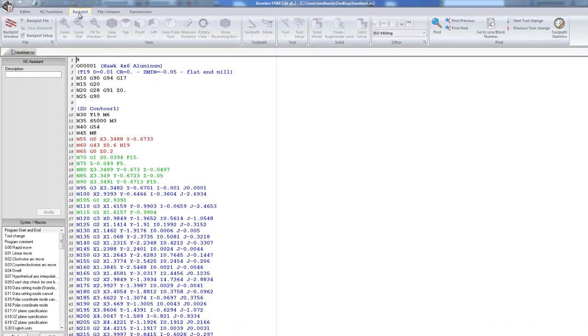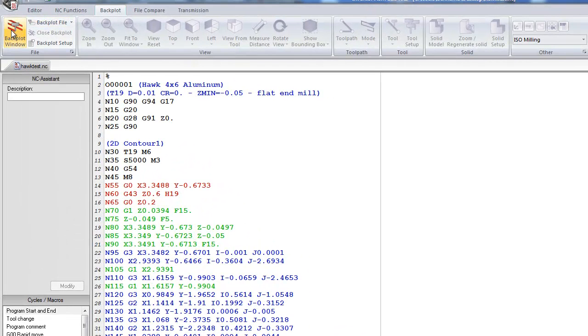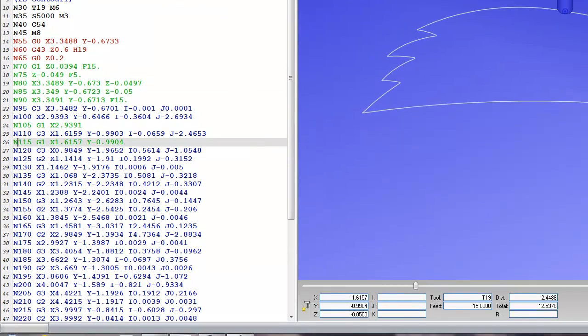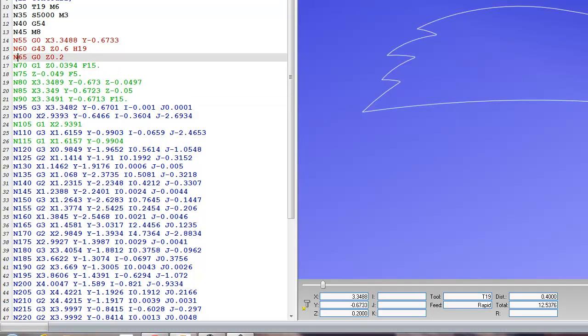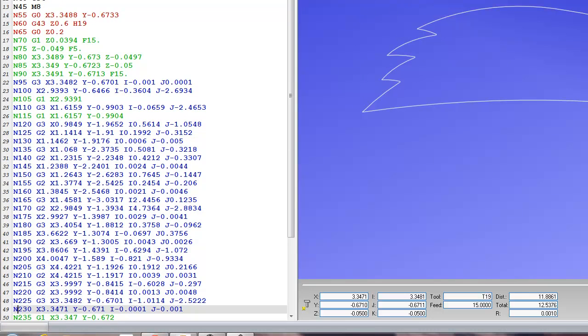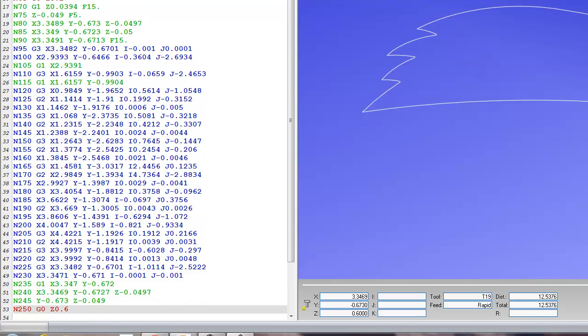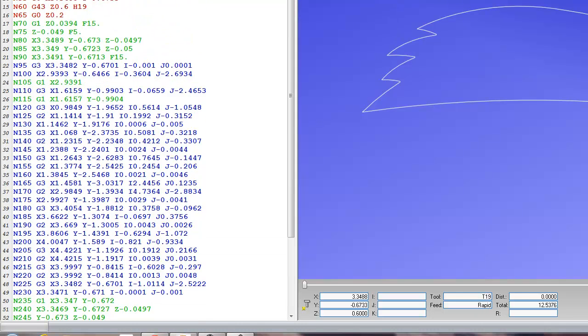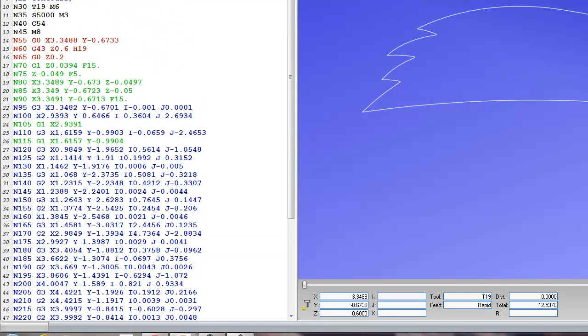I like to hit the backplot tool right here. Backplot window. And the cool thing is you start up here at the top and just use your arrow key down. You can watch all its moves, each line of code. So that way, before you ever run this in the Tormach, you will know what it should do and where it'll go. Like that Z move, up, over, and end. So as long as everything looks good on that, you're good to go.